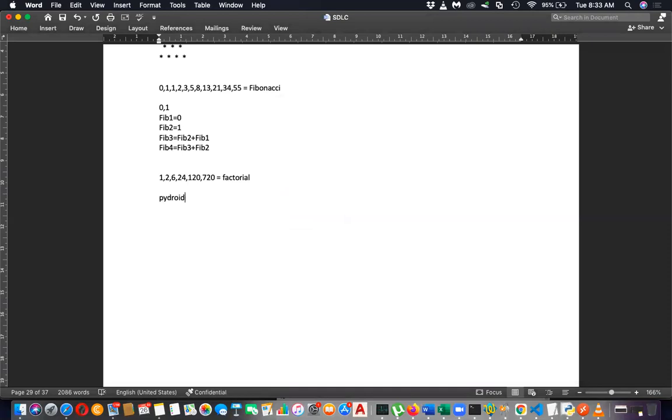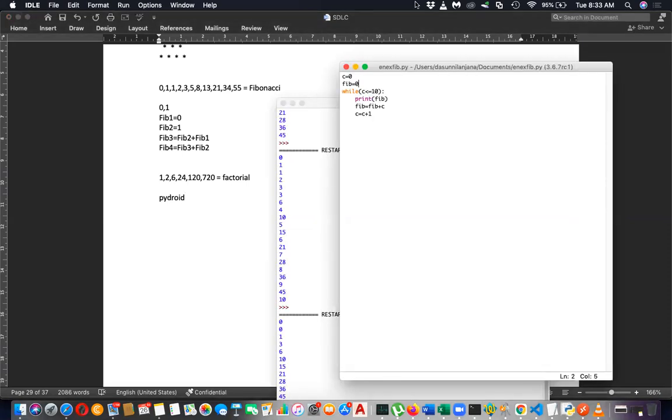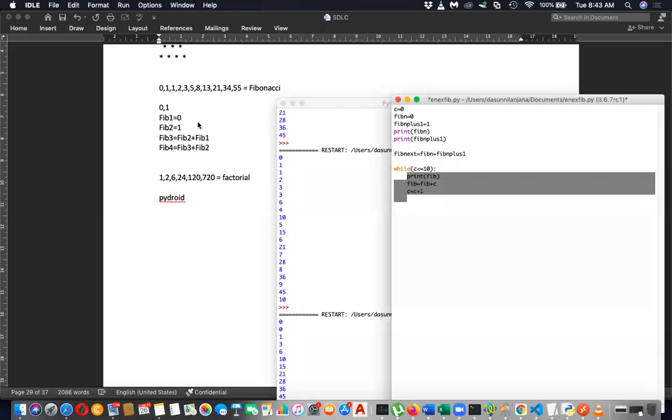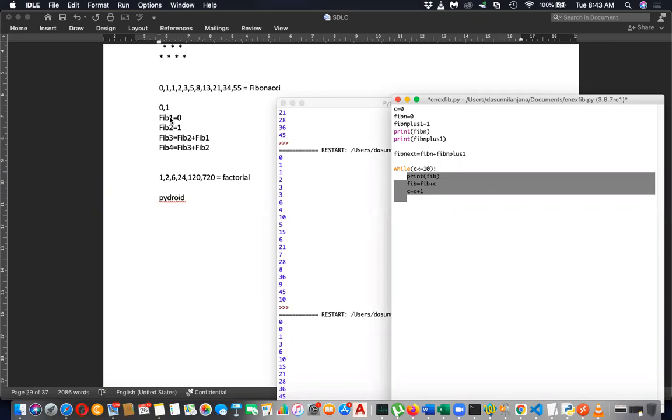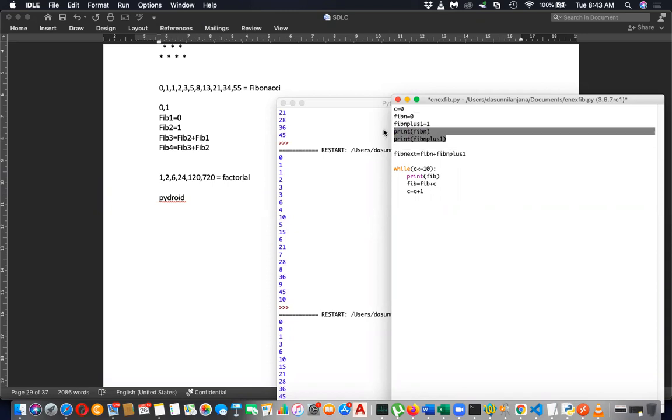Okay, to write Python, just give it a try. See here, I have already explained. Fib 0 and fib 1, these two you have to tell manually. Fib 0 is 0, and fib n plus 1, the next one, is 1. These two you have to print manually, no other method.